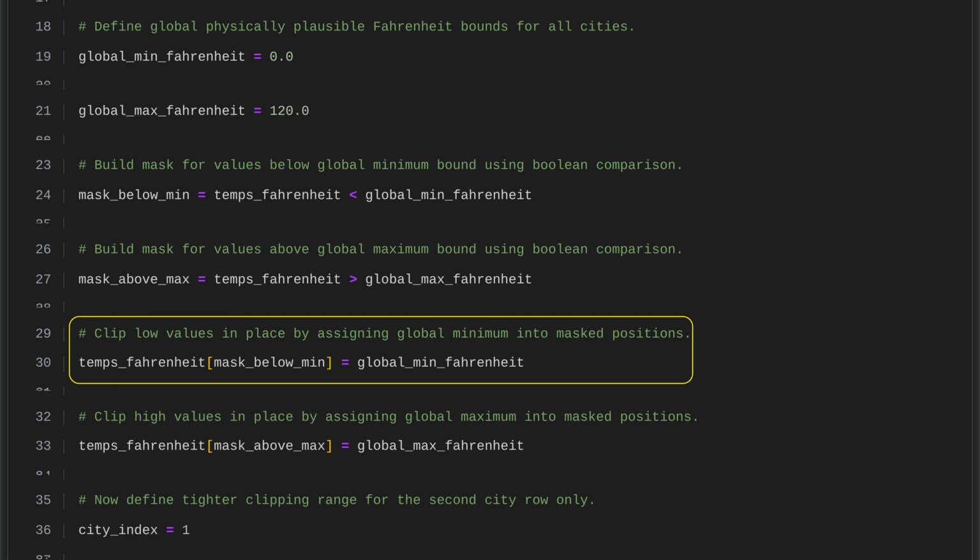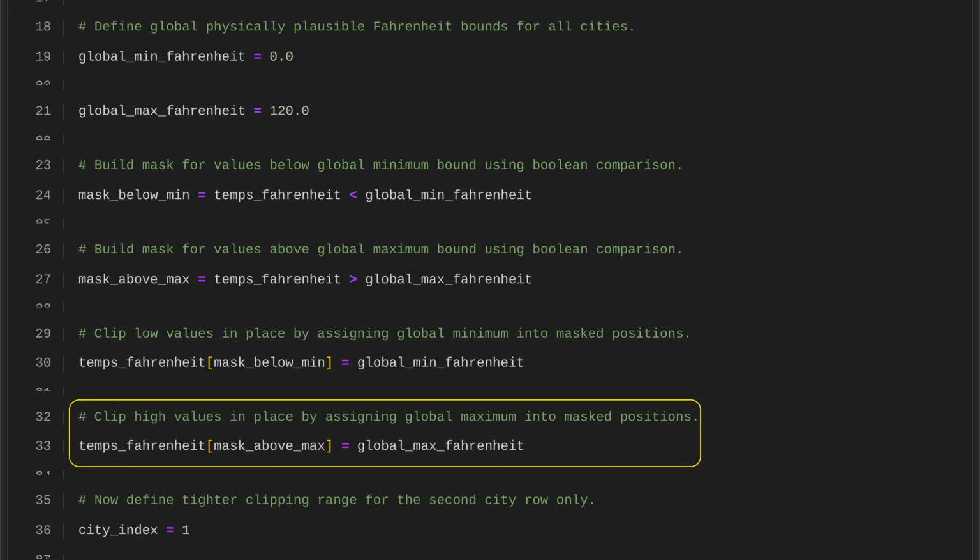The update is done directly on the original array rather than creating a new one, which saves memory and improves efficiency. The code adjusts the temperature array by capping any values that are higher than a defined global maximum. It first creates a mask that marks all positions where the temperature exceeds this limit. Then it replaces those values with the maximum allowed temperature. This process clips overly high temperatures so that no value in the array goes beyond the specified maximum.